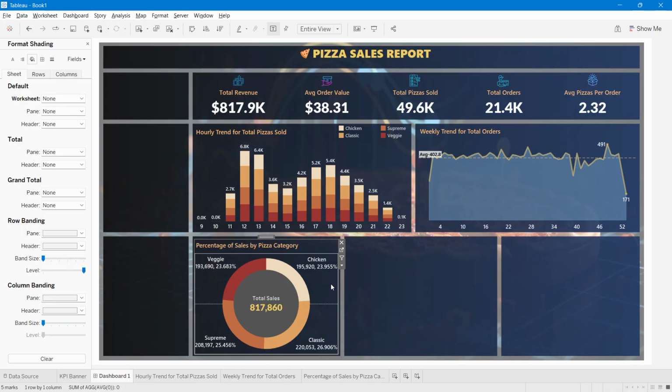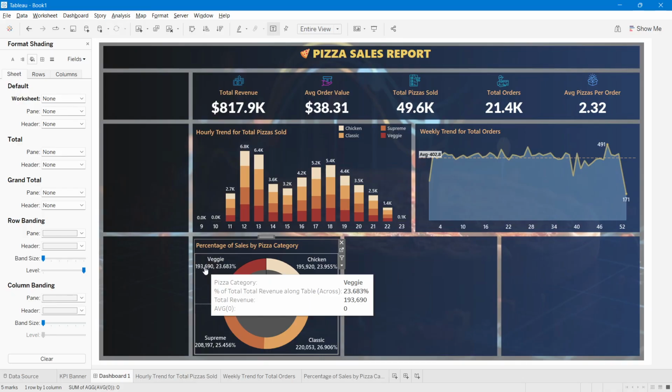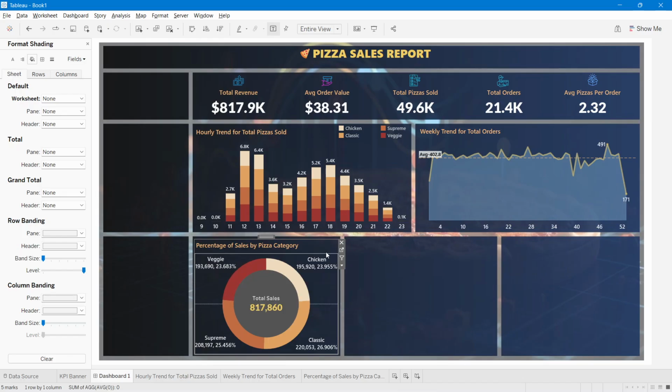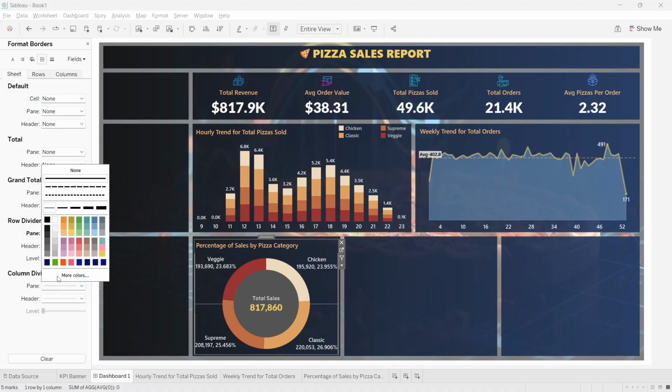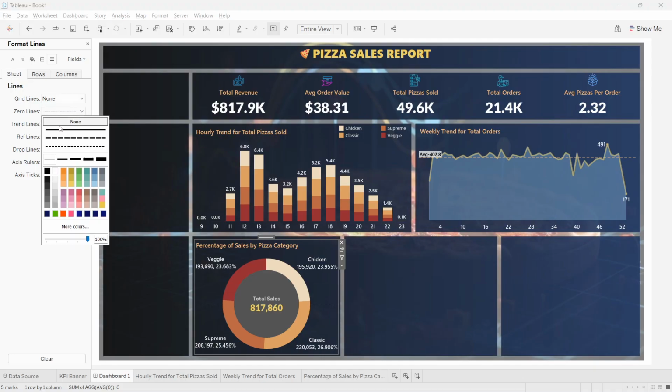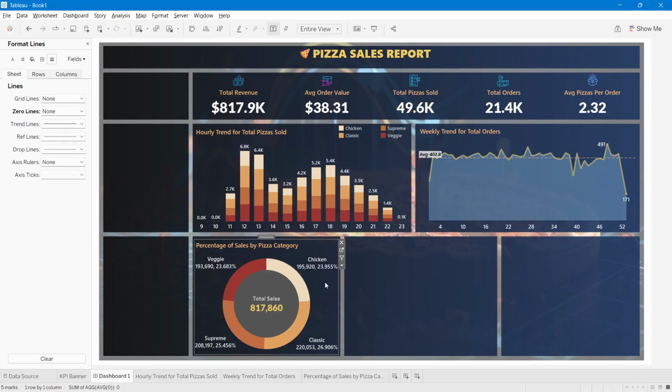Okay. And next, again we have to remove all these border lines over here. For that I will go to this particular borders and click on row divider as none, as well as column divider as none. Go to lines and set zero lines as none. So we can see it has been created.